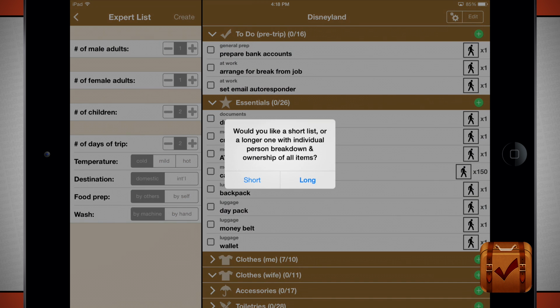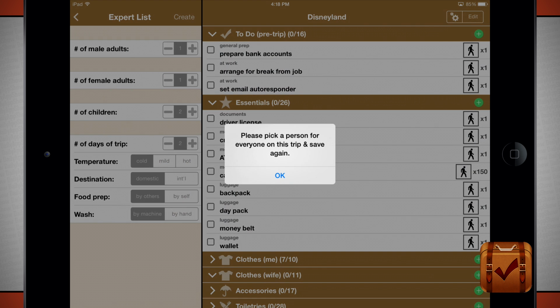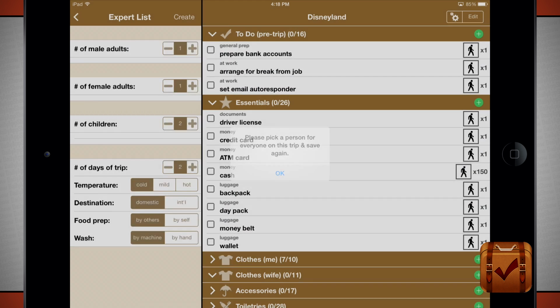I'll tap Create, and it's going to ask me if I'd like to make a short list or a long one with individual personal breakdowns and ownership. I'm going to show you the long version, so tap Long, and I'm going to have to pick a person for everyone on this trip.